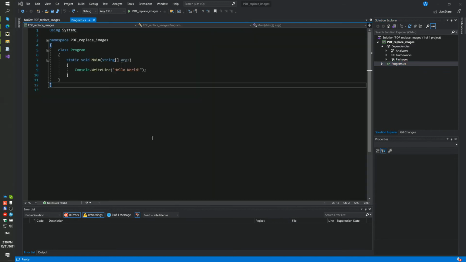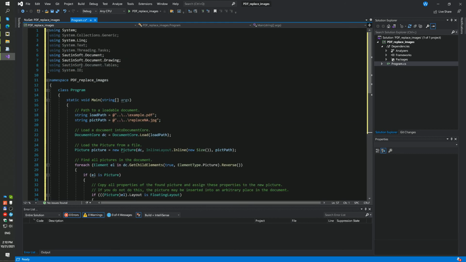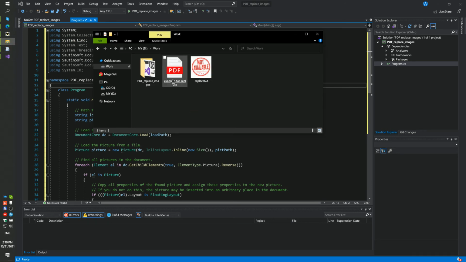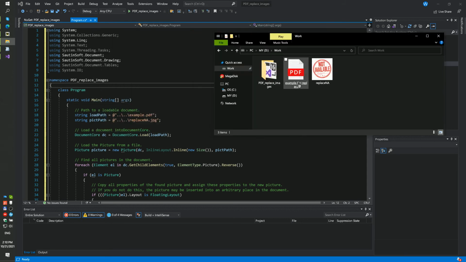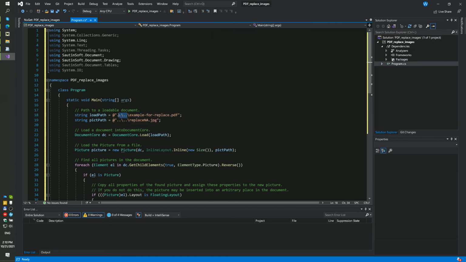Now we need to add some code. Path to a loadable document. I will use an example PDF and images. Replace all images in PDF. Our main task is to find all pictures in the document and then to replace them.